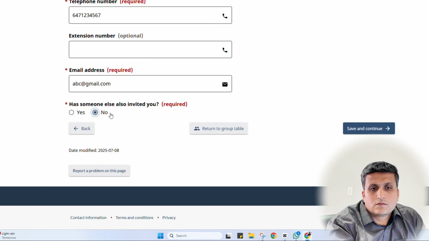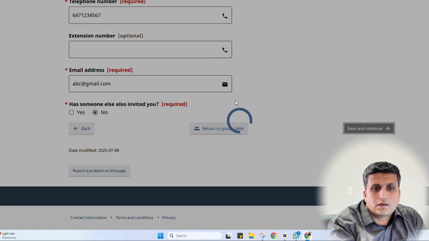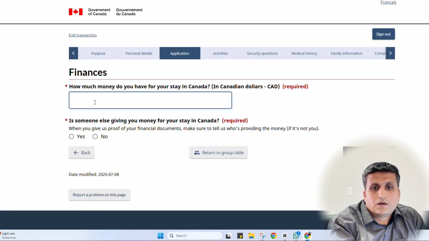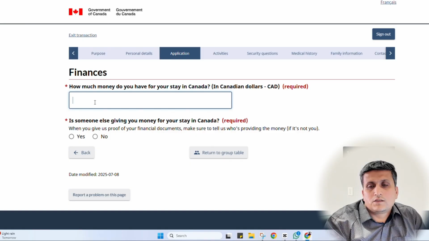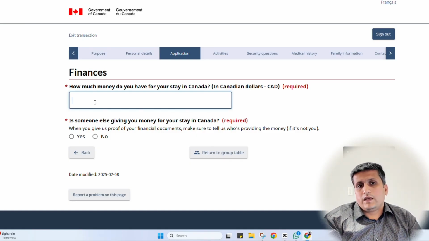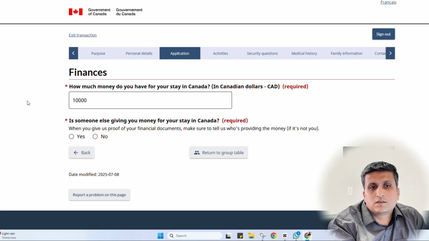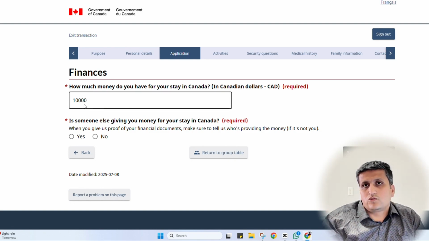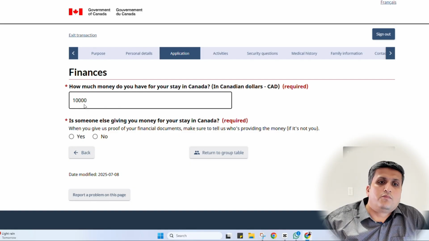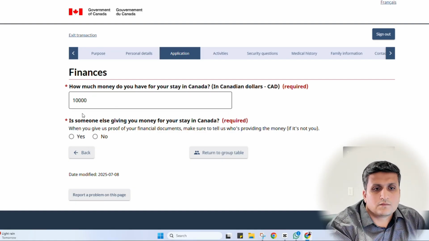Don't forget that. So we will say no and then save and continue. Okay, how much money do you have for your stay in Canada? This fund is what your parent or grandparent may have. For this one, I'll just randomly say we have like $10,000. Now this fund, we don't have to show either in proof of fund or in proof of income. This will be included later in the letter of explanation, where we will provide additional documents which are optional.